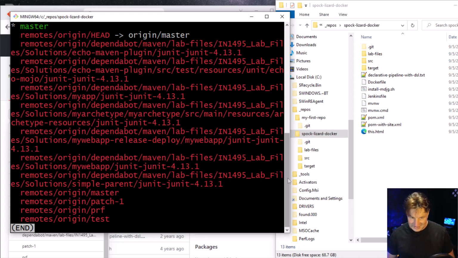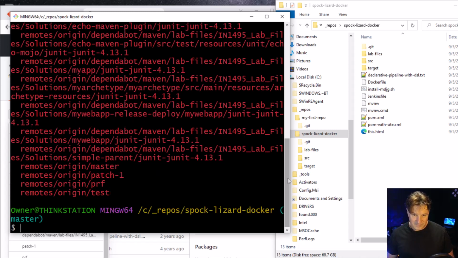Control L to, okay, now I see I'm stuck in VI. I can't get out of here. I'm clicking enter, I can't get out. I've got to click colon and then Q. Now it gets me out. Always messes me up. But yeah, so this shows you all of the branches here.